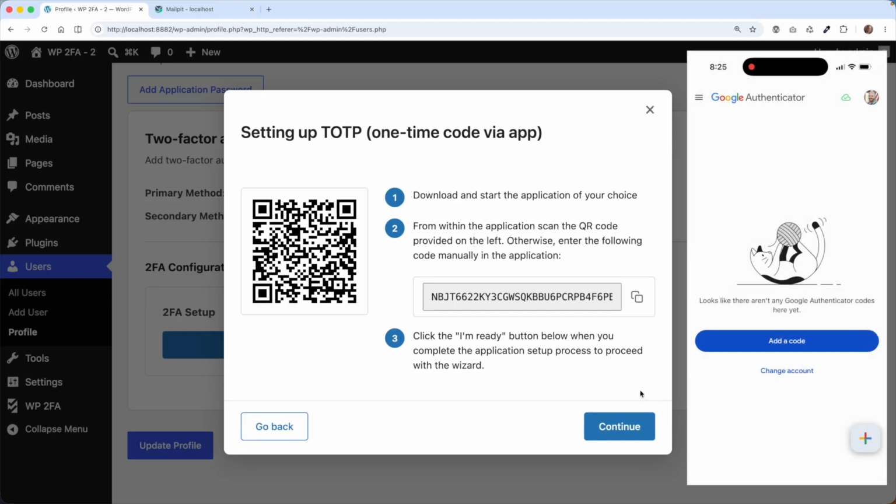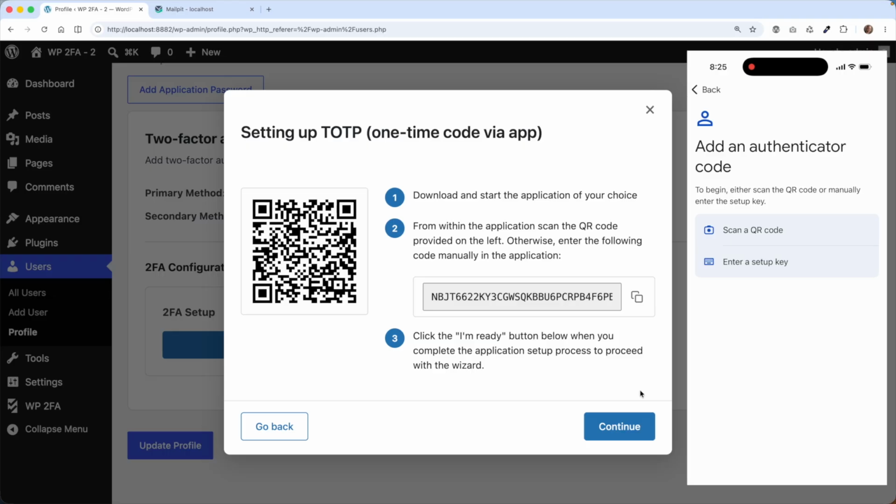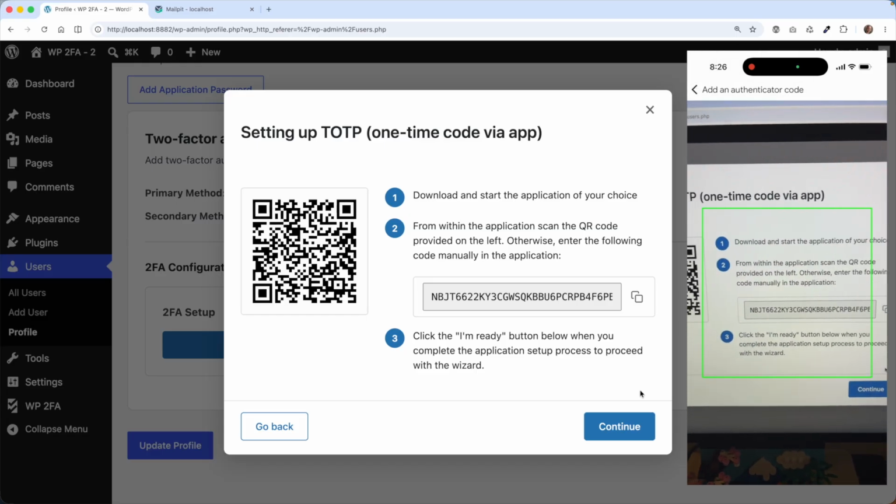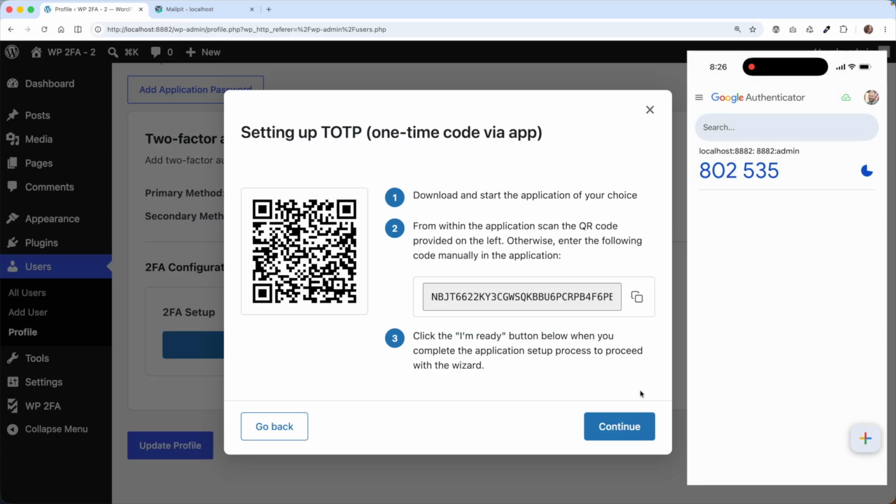And as you can see here on the right of the screen, this is my cell phone. So I'm going to show you the process. So this is the Google Authenticator app freshly installed. So after you install it, you're going to click this button, add a code. And then as soon as you do that, you need to scan this QR code. So right here where it says scan a QR code, I'm going to go ahead and click that. And as you can see, once you hover over this QR code, it's going to automatically give you this number.